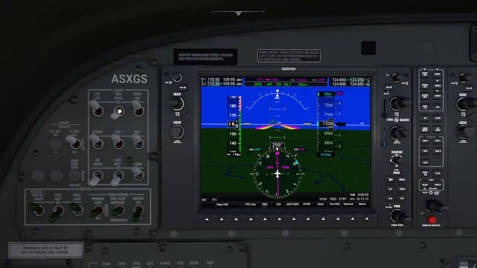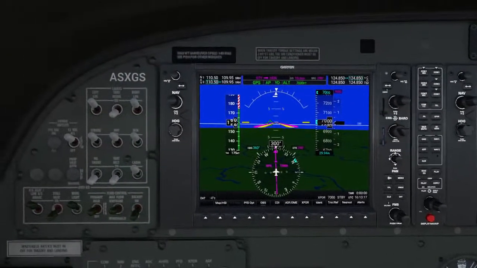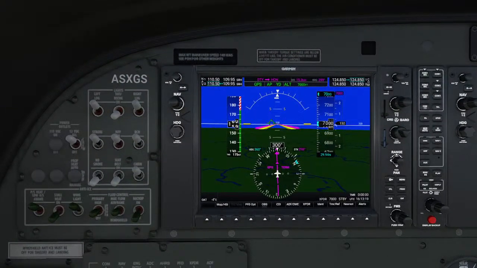Forgot to turn that off. And the flaps up. Yeah, I always forget. The landing lights off at 10,000 feet. We're not going above 10,000, so generally we keep them.